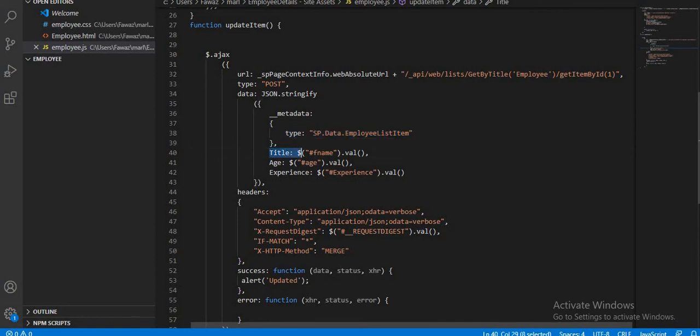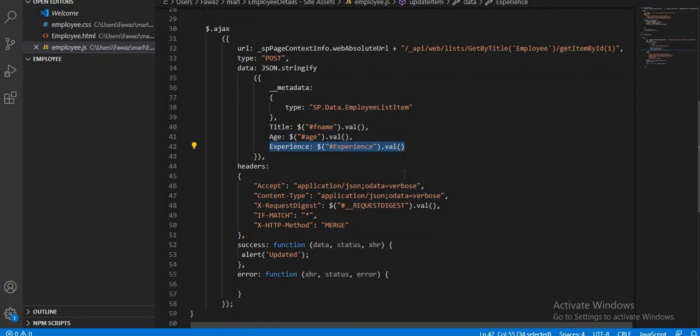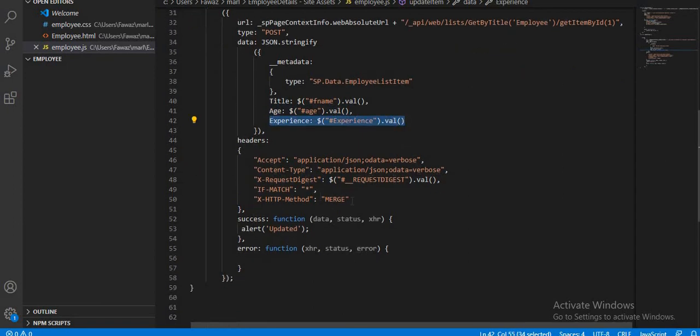Then the column names which we have to update, like title, age, experience. Then we have our headers. In the header we have to include http method merge. Then in our success function we just display whether it's updated successfully. We will catch that here in the success part.